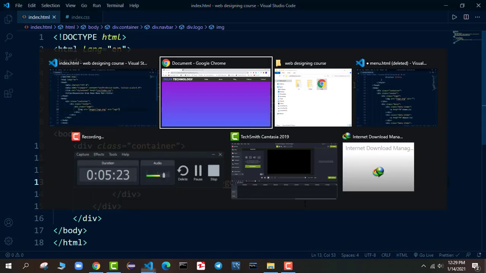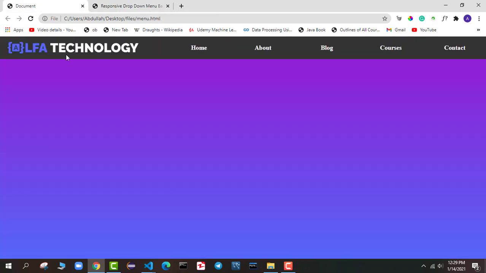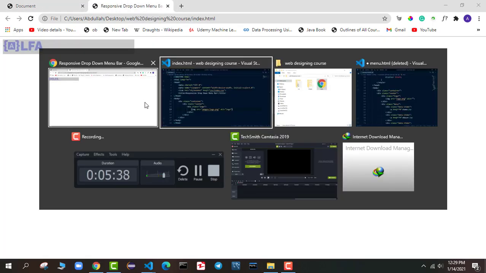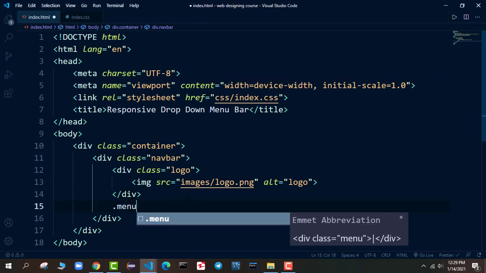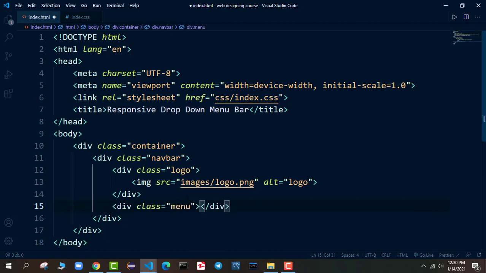I will save this file, go back in the browser, and if I refresh it, you will see this is the logo that we have. The text of the logo is white, so that's why we are not seeing it, but actually we got our logo here. Now after that, we want our menu and menu items. So I will say dot menu, and you need to remember that we are outside the logo class. So here I will say dot menu.